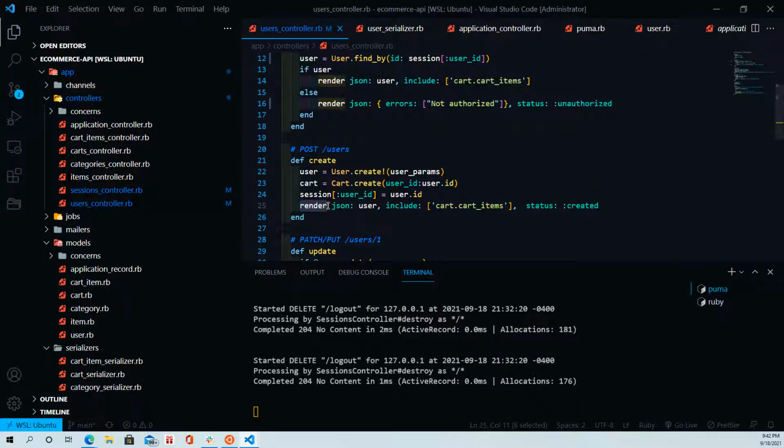And finally, I'm returning JavaScript object notation to the front end so that I can use that information, and I'm sending back a user with the cart items, which initially is going to be just an empty array. I'm going to be using this cart items to put in all the items that I select for this user. So that's basically what happens with the sign up.